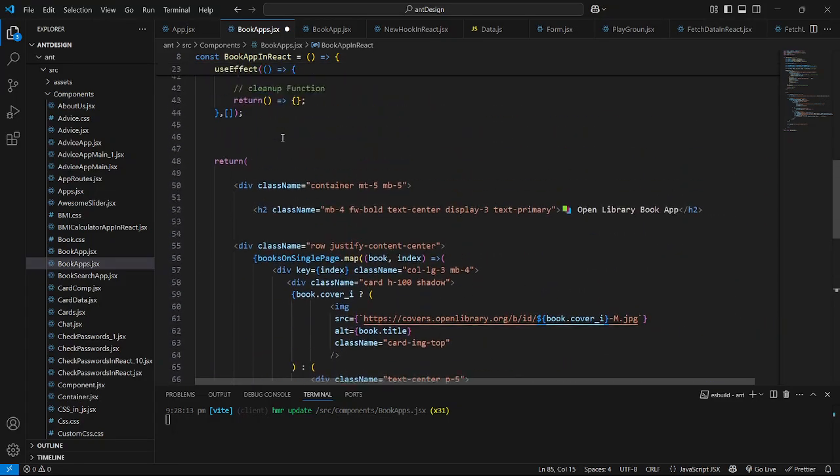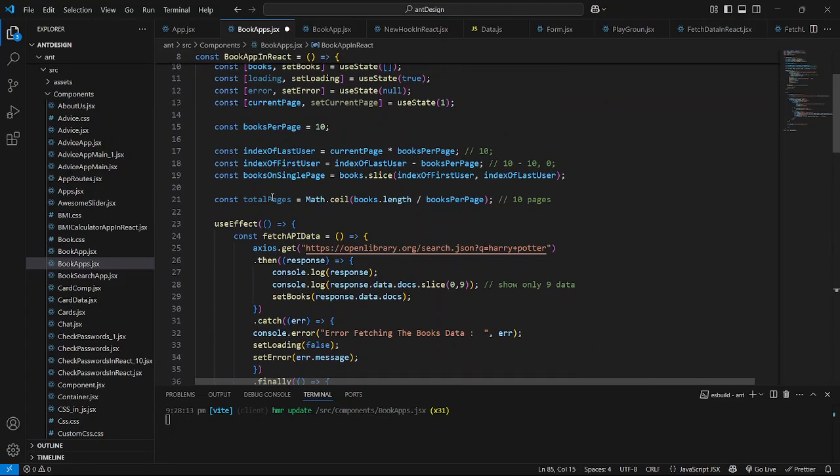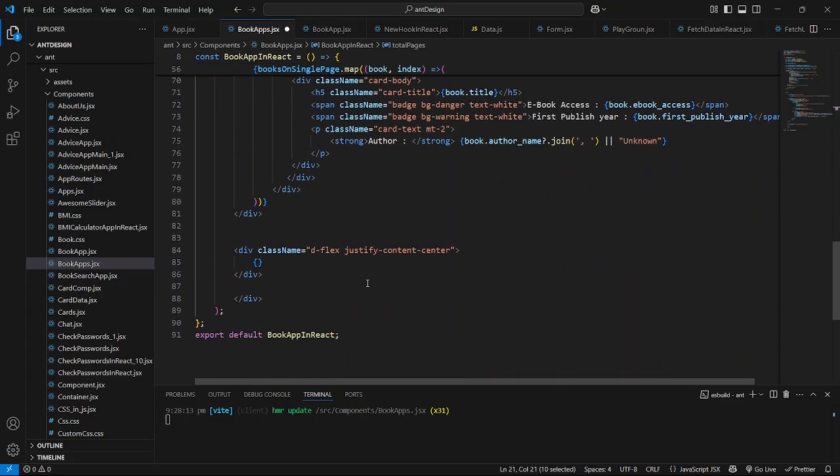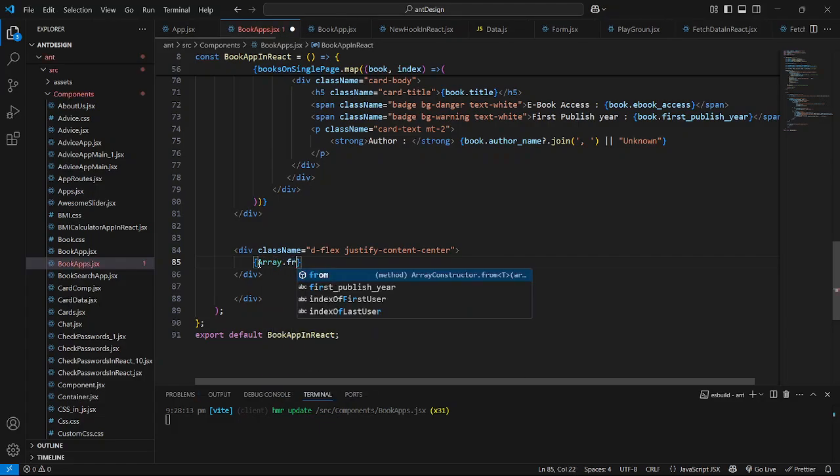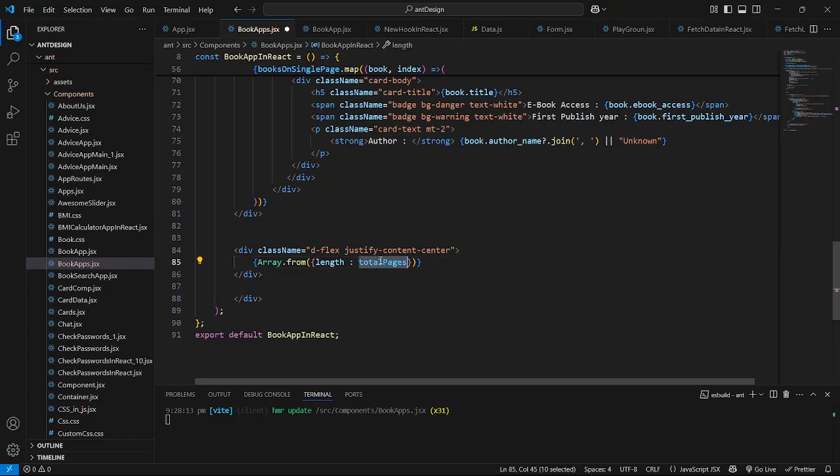To create the array out of this total pages, which is 10 now, so we will get here 10 pagination data. So we will just say Array.from, so give here the opening and closing parenthesis. We have to give open and closing curly braces also. We have to say the length property, and length is this total page.